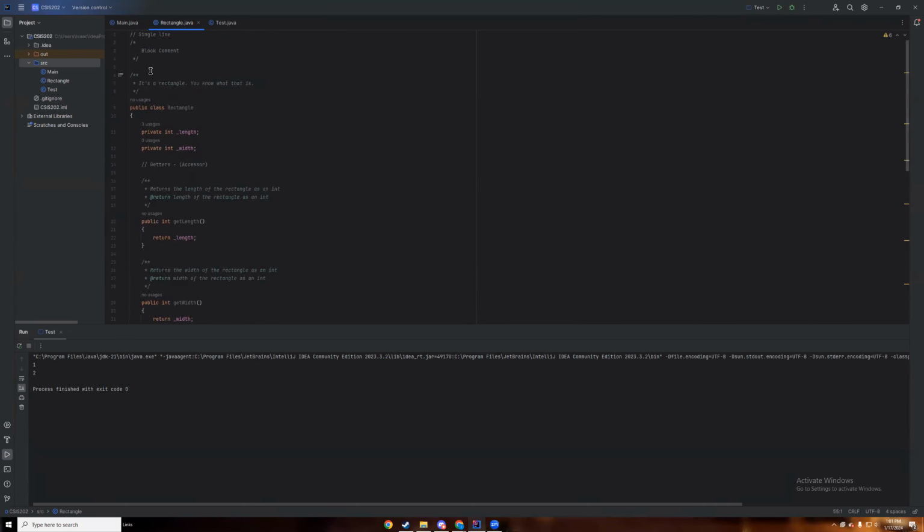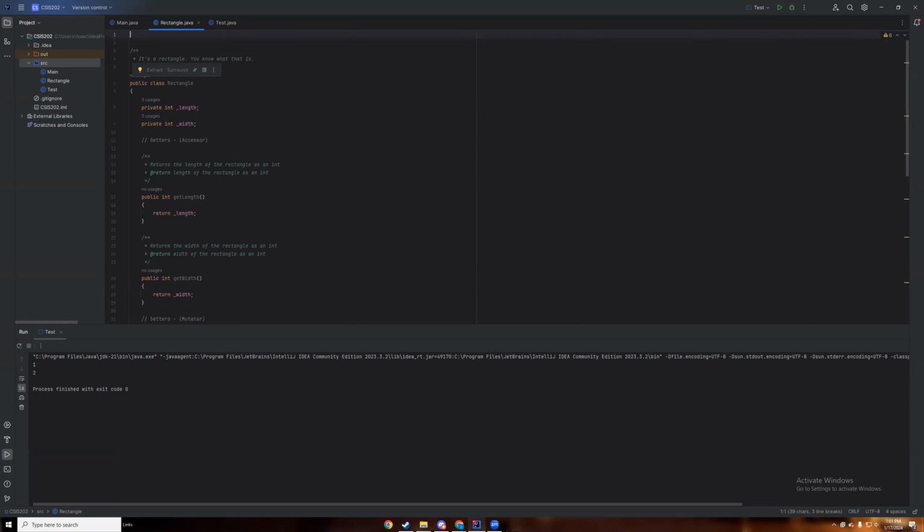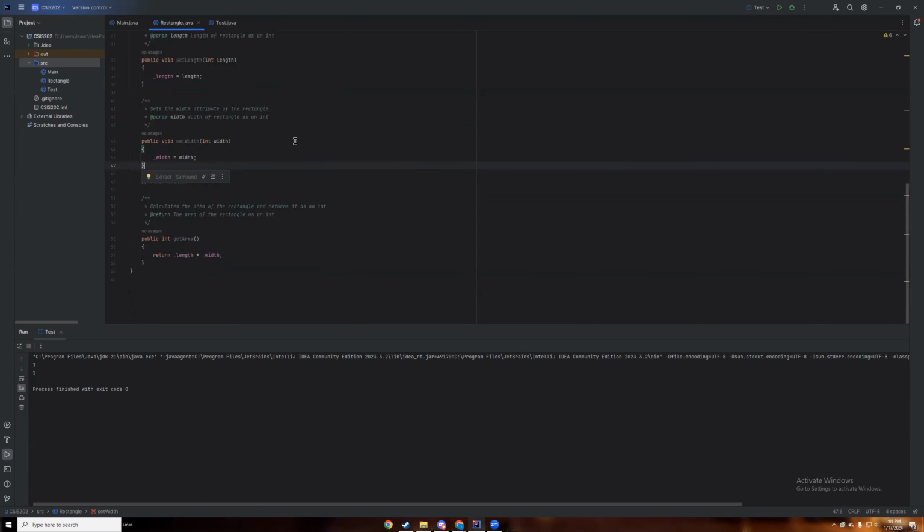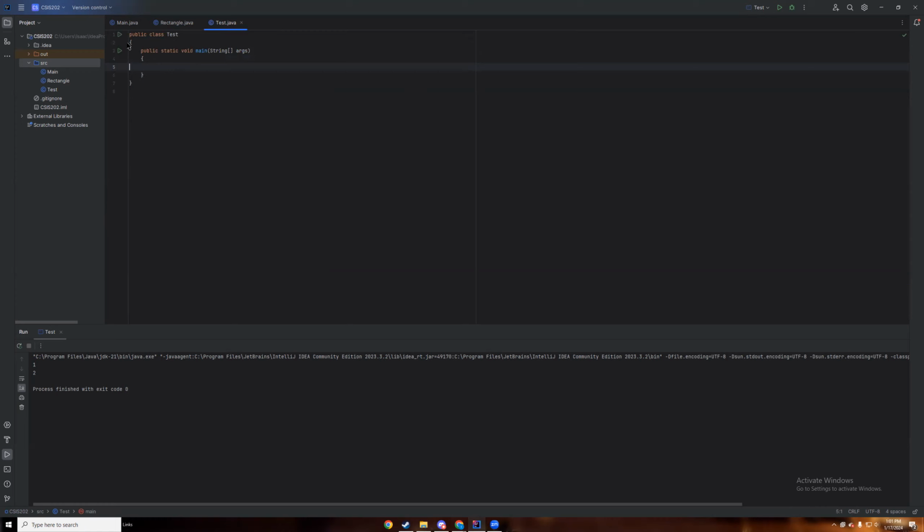Now notice all of this isn't really doing anything, right? We've created an entire structure here, what the rectangle is, but we haven't created any instances of the rectangle. So let's create an instance of the rectangle. I'm going to go over to this other class here. It's just a test class. It's in the same folder as my rectangle class. And I'm going to create a rectangle.